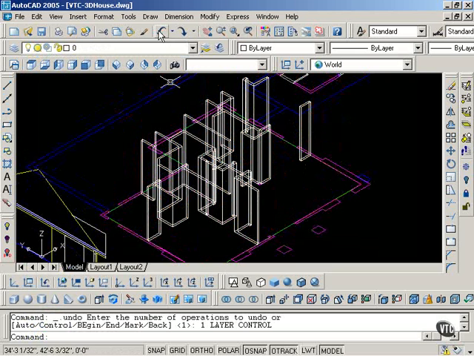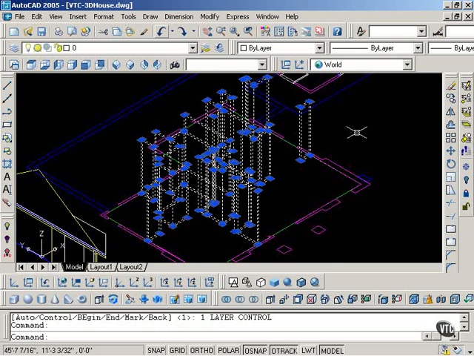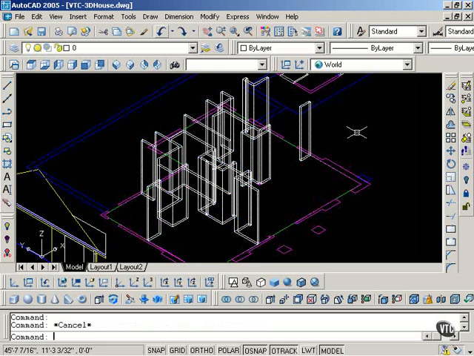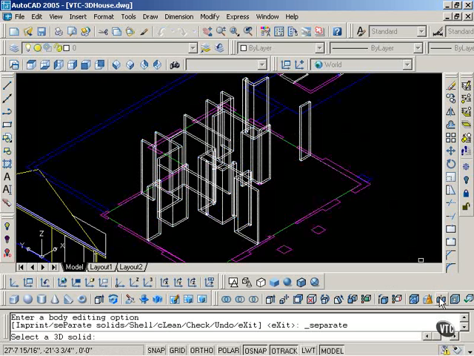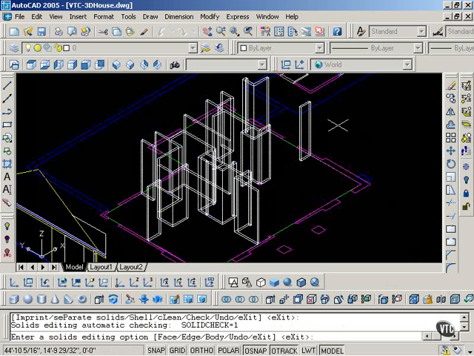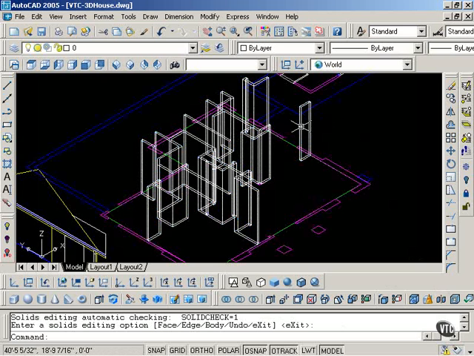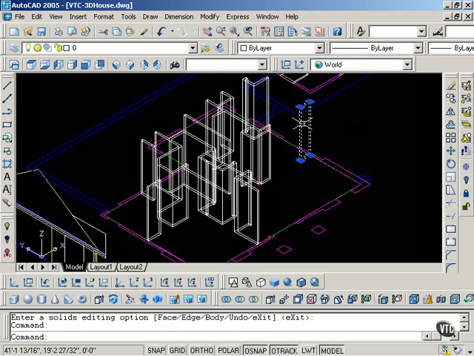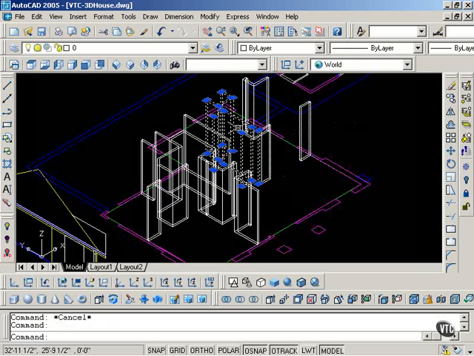I'd like to go back for just a second, and I have unioned these. If you decide that you do not want them unioned, you can attempt to use the separate command by selecting separate, selecting the solids. I then enter after selecting one, and when I pick it, it indicates that this one is now separated from that one, and so on.